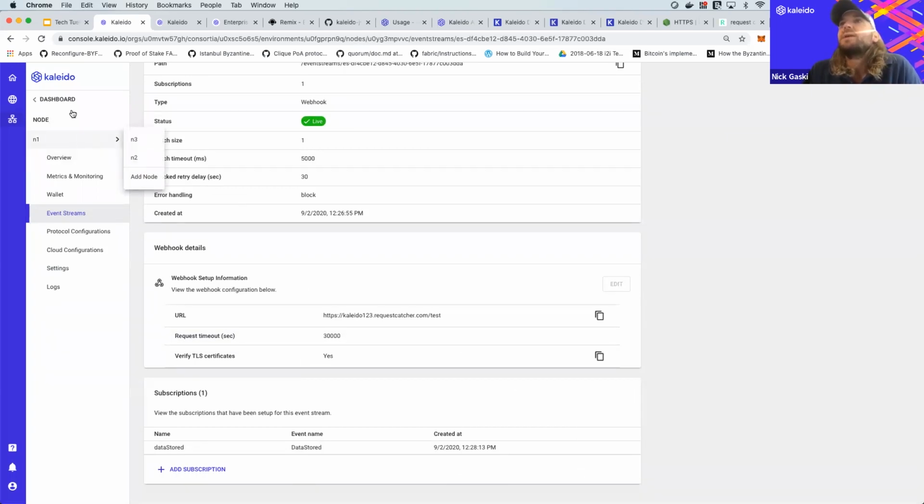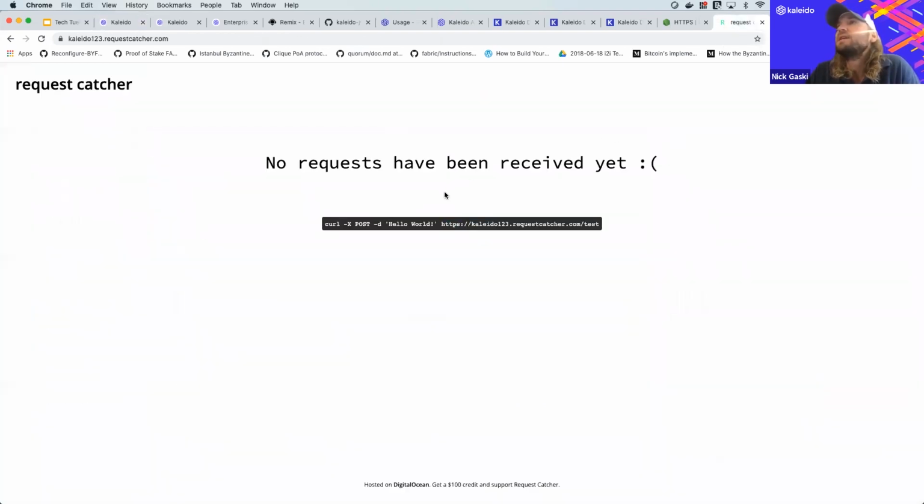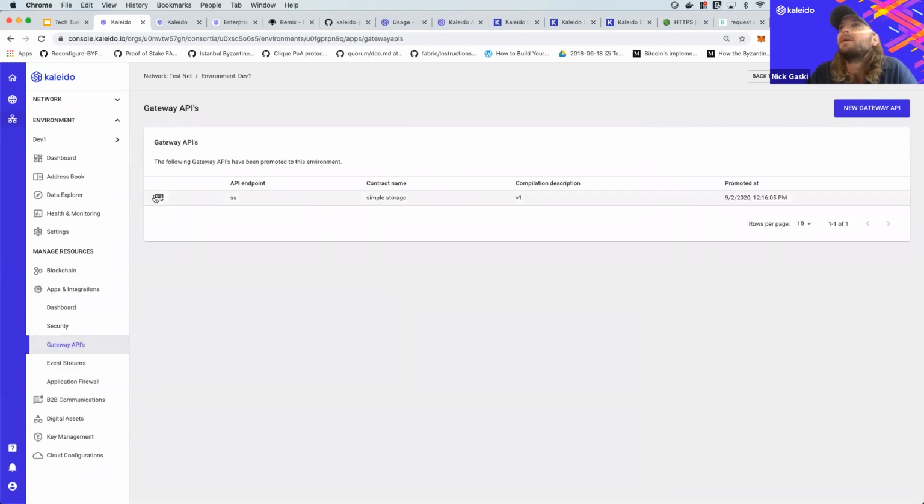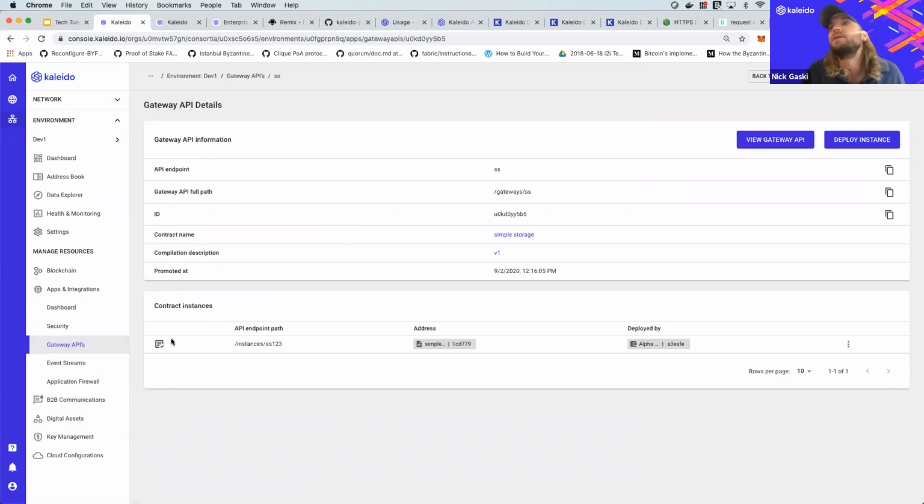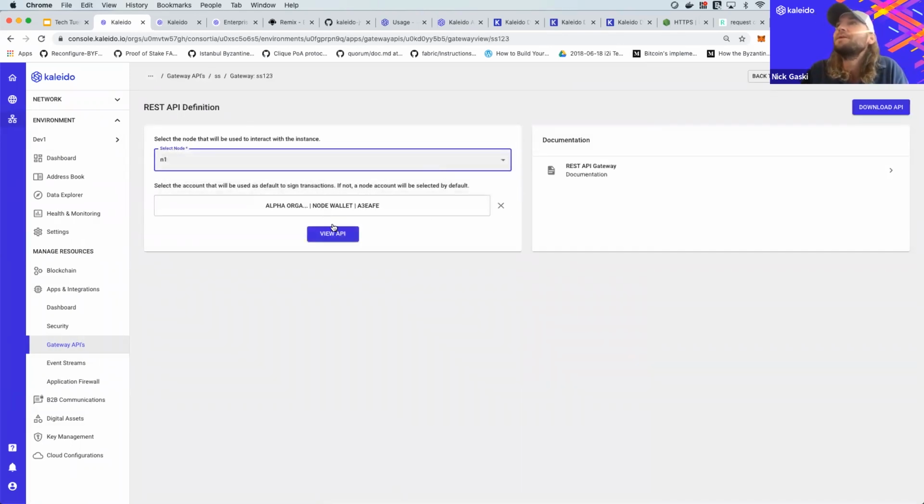So what we'll do now is invoke our smart contract one more time, and we'll hop over here and see the payload be delivered, this JSON object, which is really just going to emit the method that we call and the argument that we pass to that method. So apps and integrations, gateway APIs, here's our open API, and here's our instance. We're going to view the instance through node number one again. It keeps wanting me to do node number 3.